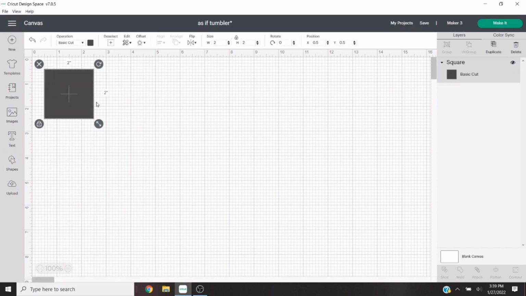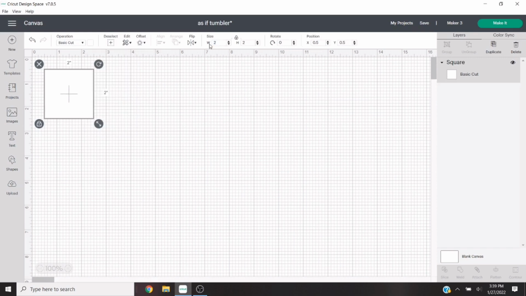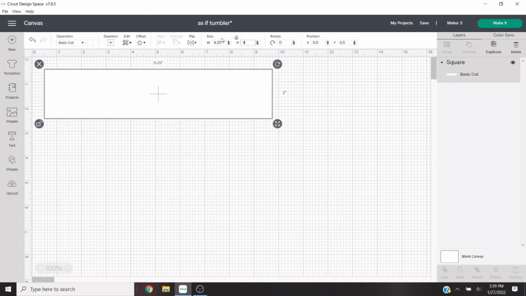and I'm going to resize my square to that same height and width as our pink section of our tumbler. The size and width of your square will be the same as the height and width of whatever section you're going to want to cover with your pattern. In this case, mine's going to be 9.25 inches wide by 4 inches tall. So we're just going to resize our square to those same dimensions.